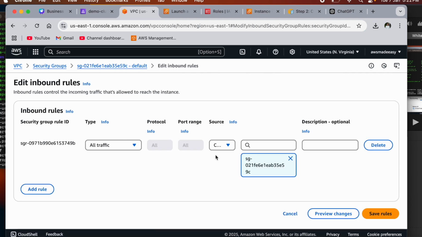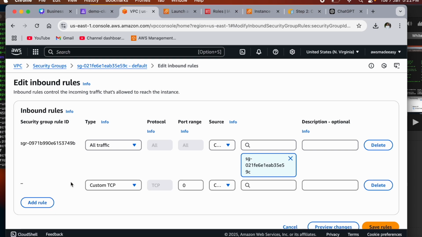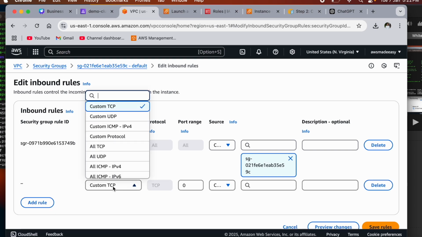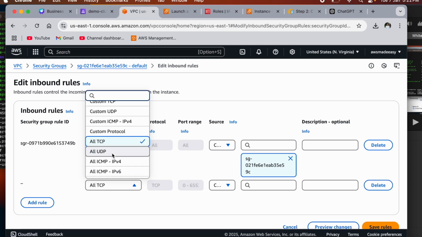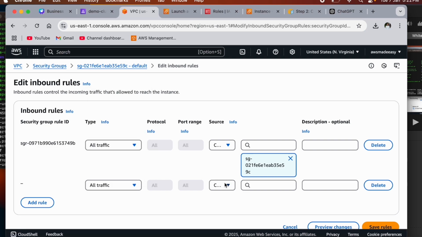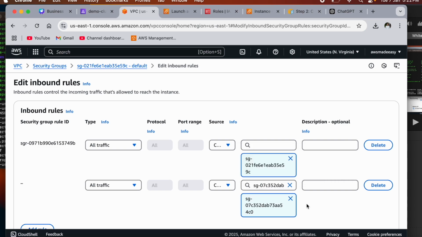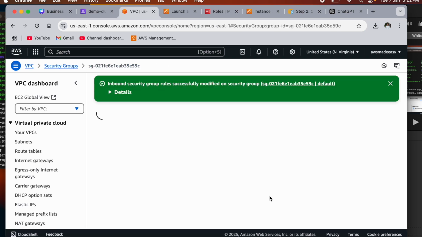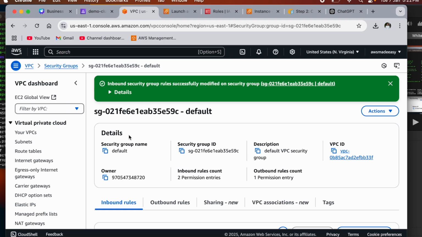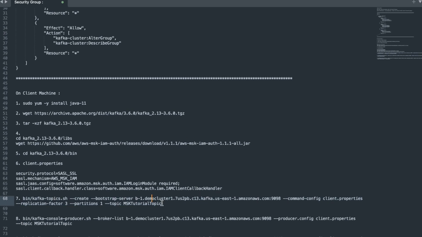I'll just edit inbound rules, add a rule. For now I'll just keep all traffic, custom, and we'll search for the security group. Okay, click on save rules. So we're just allowing the traffic from that EC2 instance into this MSK cluster, so that we'll be able to execute those commands.